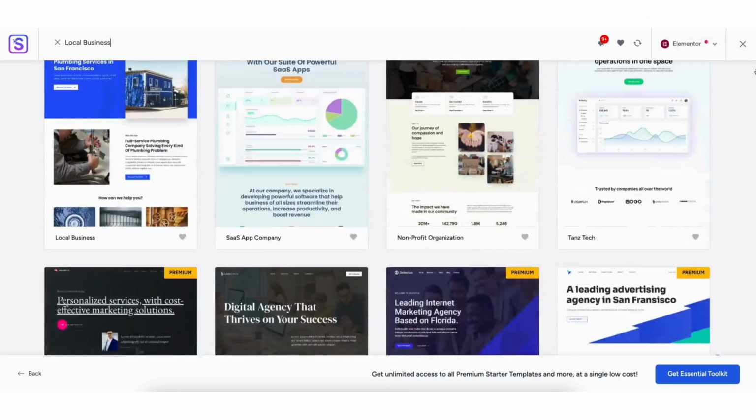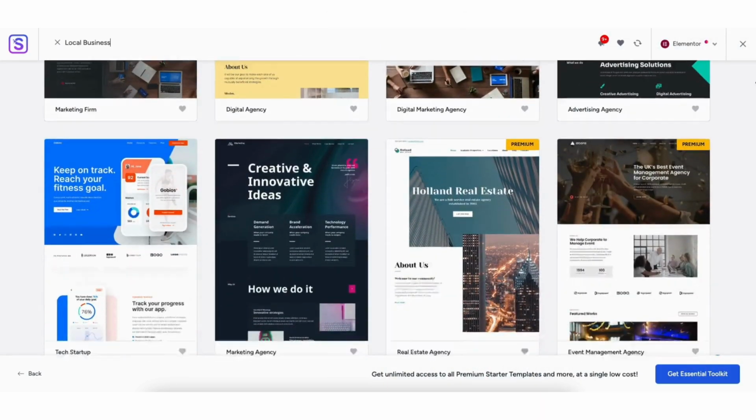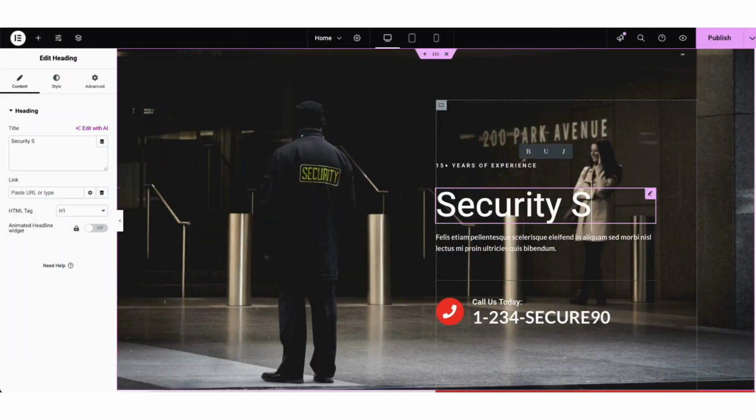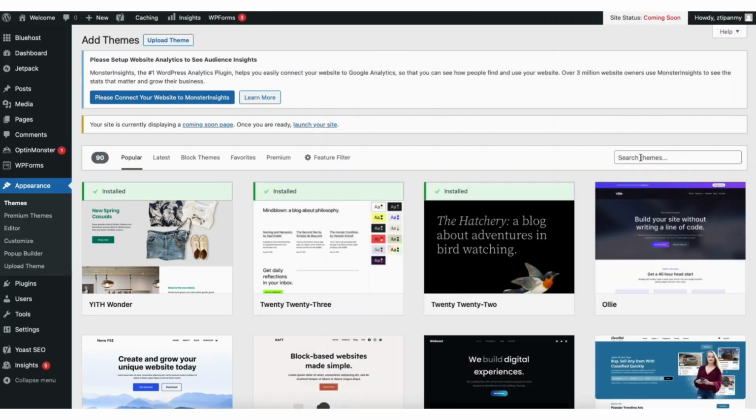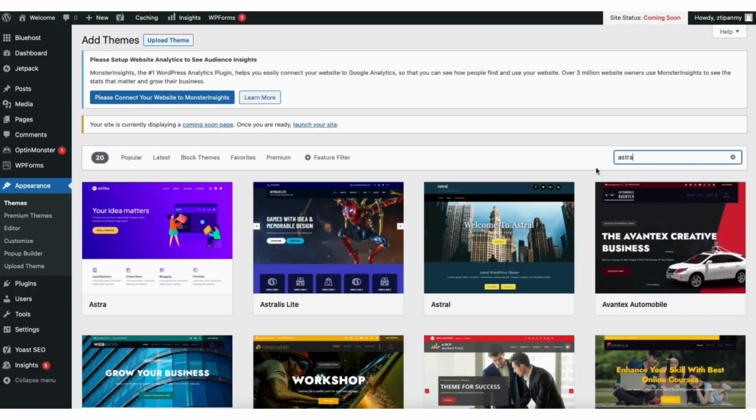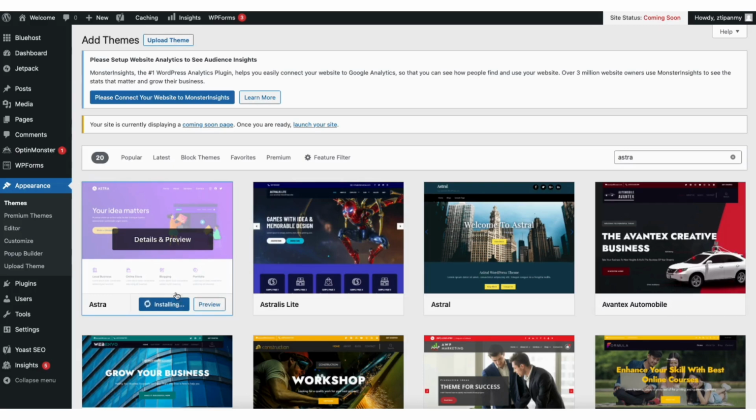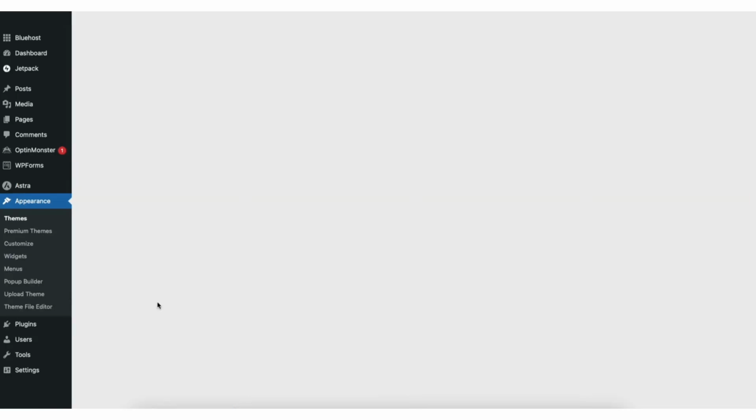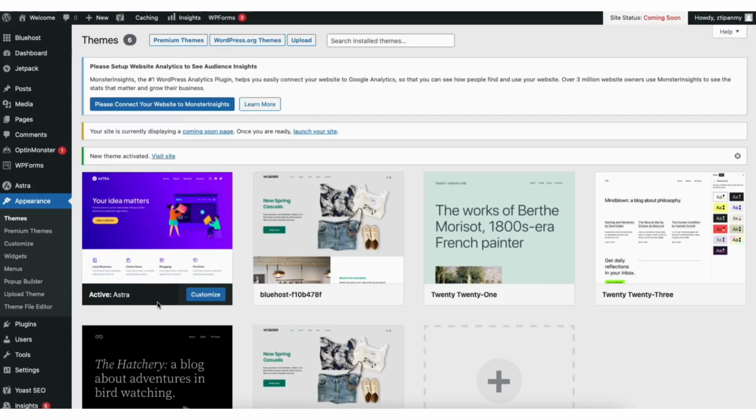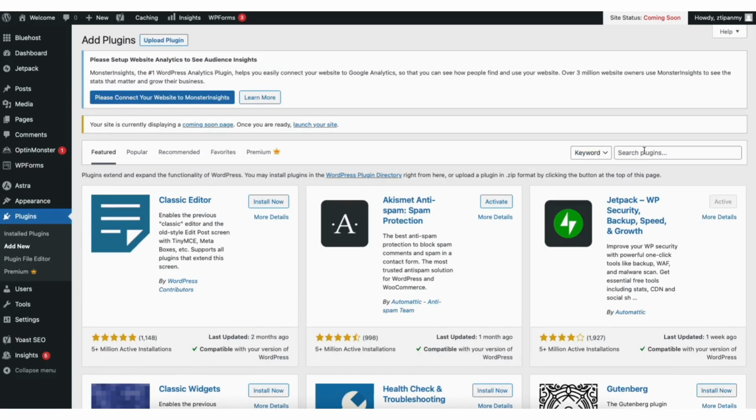Now I want to show you how to access free professionally designed WordPress themes and how to edit them easily with the drag and drop editor. Type in Astra in the search field. Click the Install button. Once it is done installing, click the Activate button. Once it is done activating the theme, you want to find the Plugins tab in the side menu. Click Add New. In the search field, type in Starter Templates.